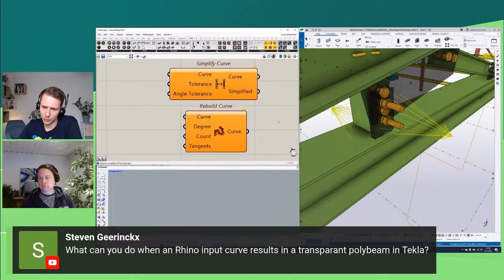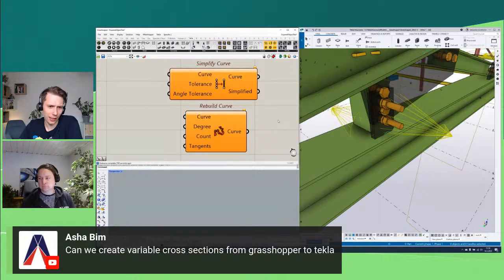All right, let me see. Hi Asha, can we create variable cross-section from Grasshopper to Tekla? Not at this point, it's only the fixed profiles, I'm afraid.